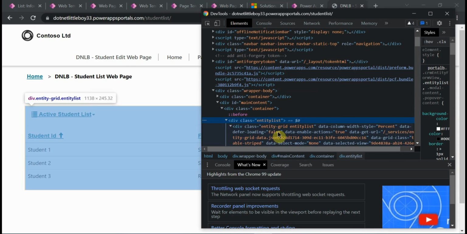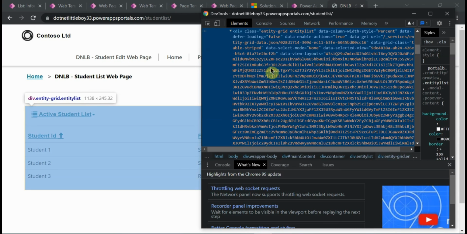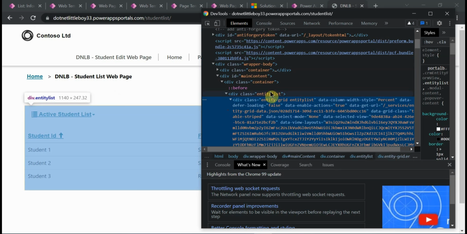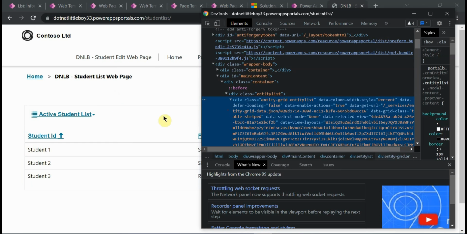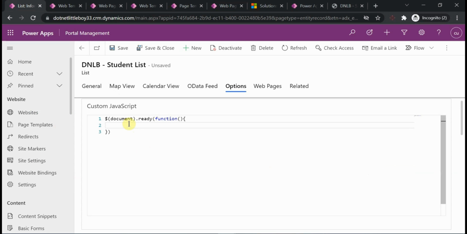So entity list, and then we have the grid here. Then we'll select the grid. So we need to select these two. When it is loaded, I want to make this a hyperlink. For that we will be writing the code.